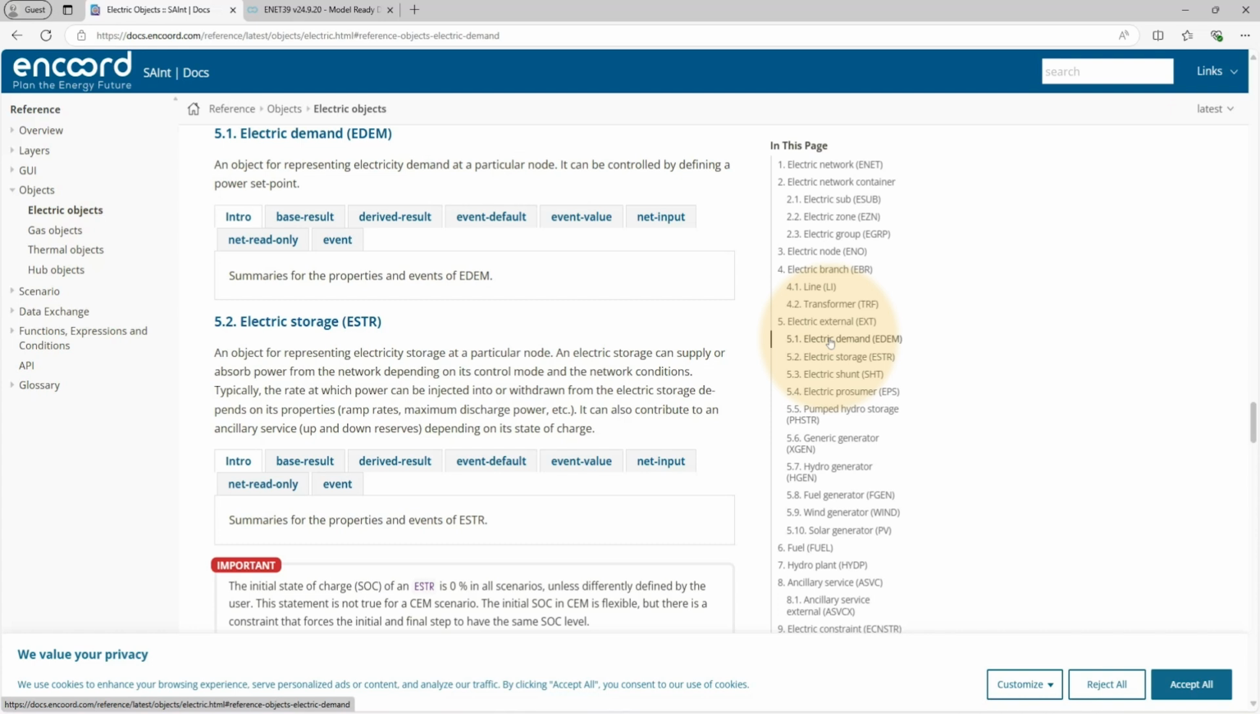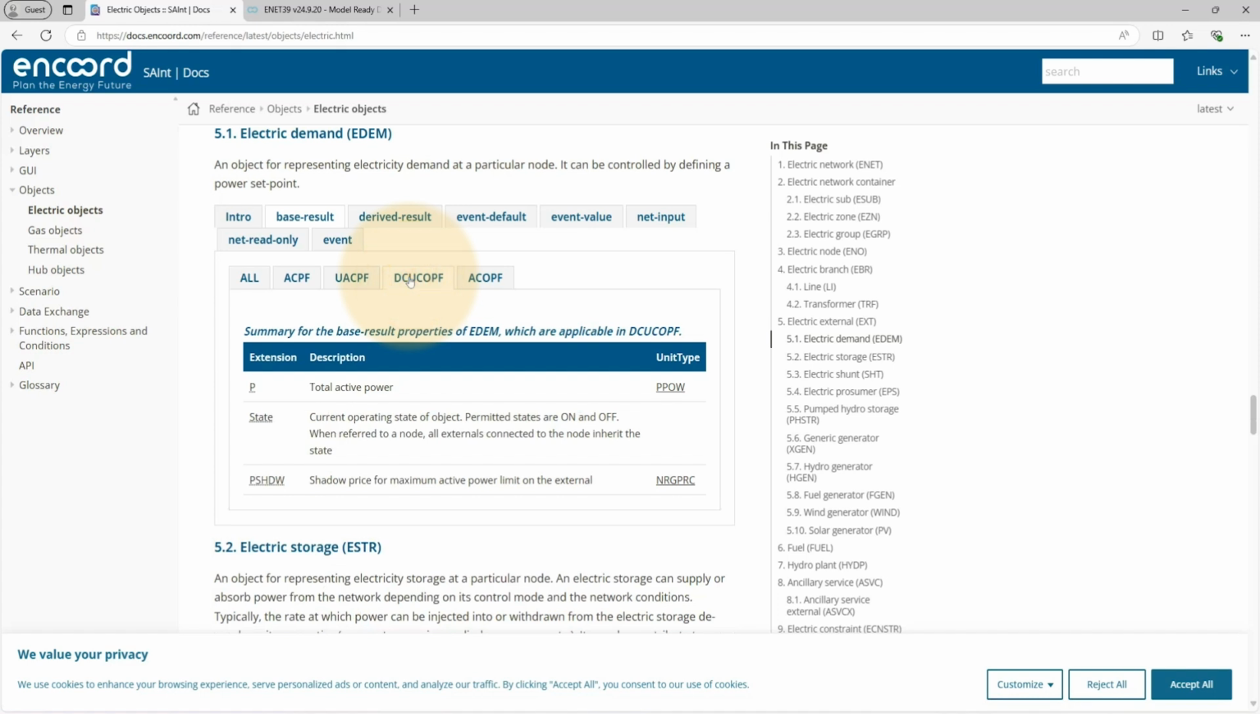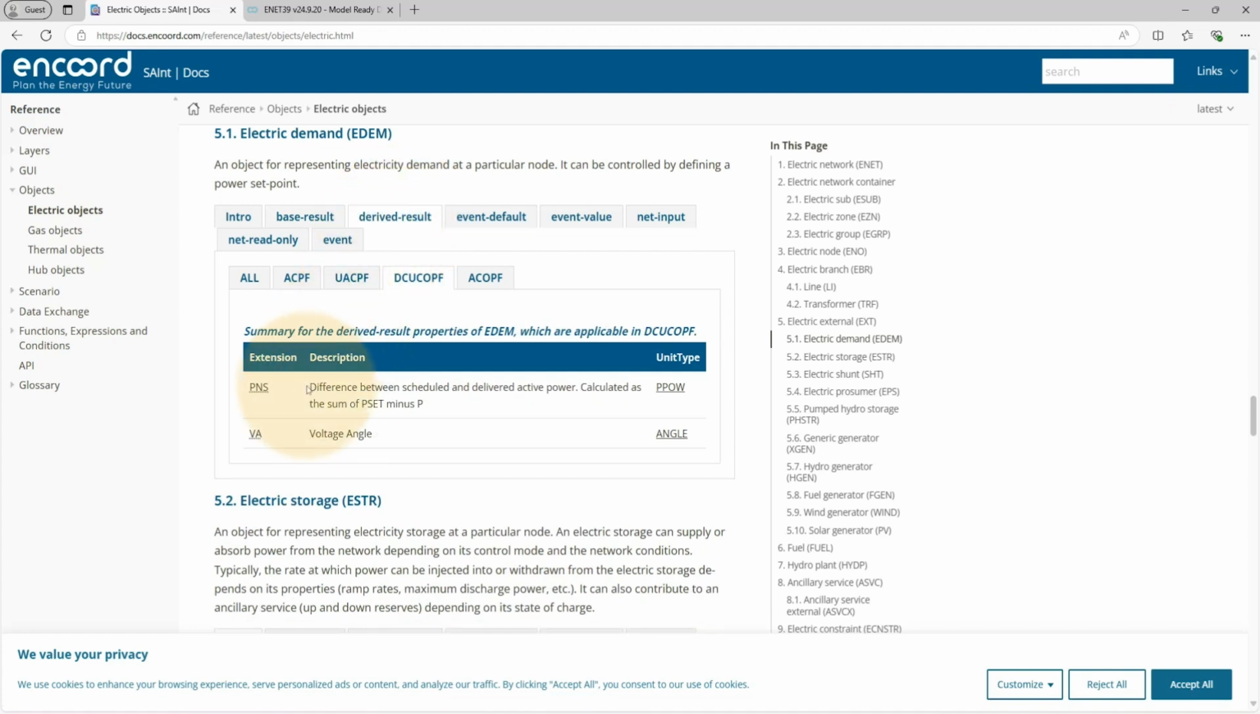For an example of base results versus derived results, let's look at the base results of an EDEM object. We can see for the DC UC OPF scenario, a base result of an EDEM object is P, the total active power. A derived result for an EDEM in a DC UC OPF case is PNS, power not served, which is the difference between the scheduled and delivered active power. Here you can see that PNS is a derived result because it's calculated as the sum of P set minus P.